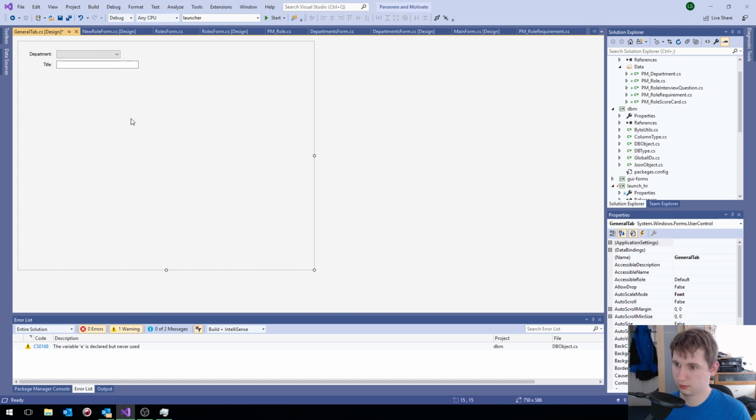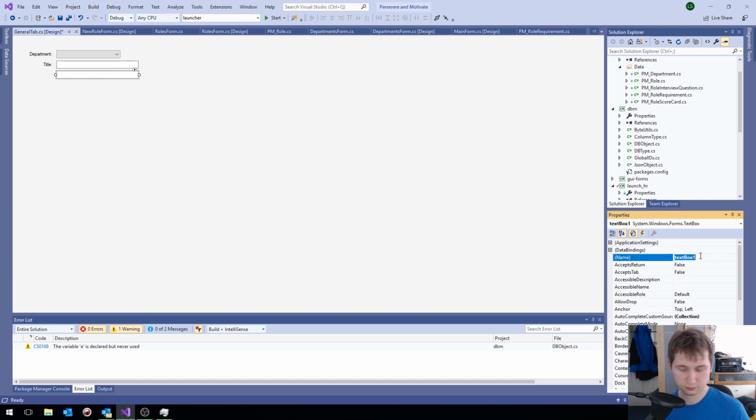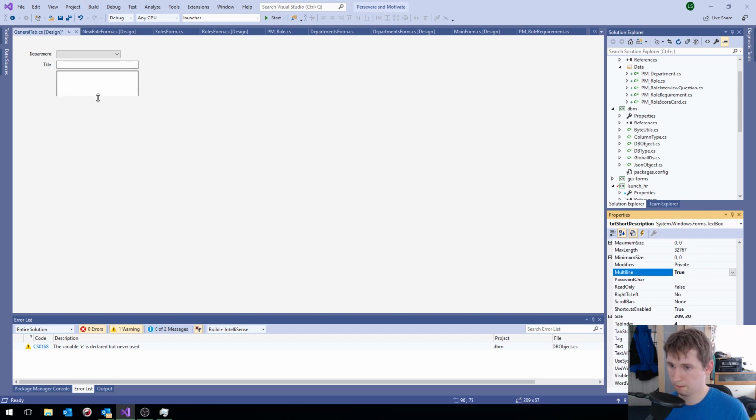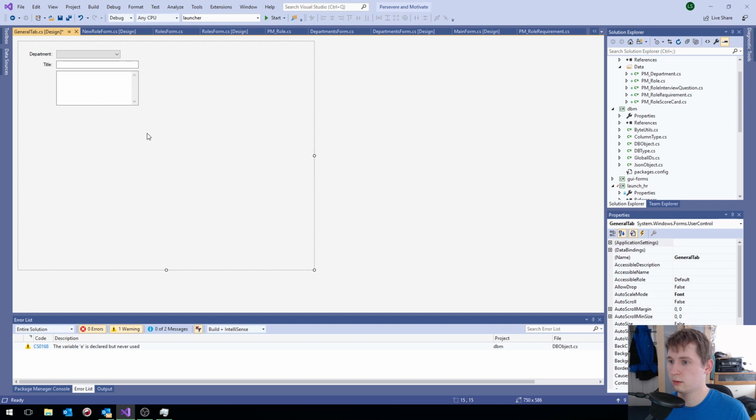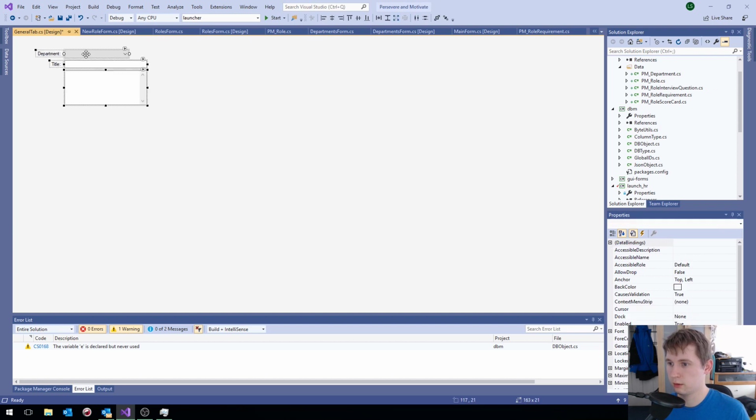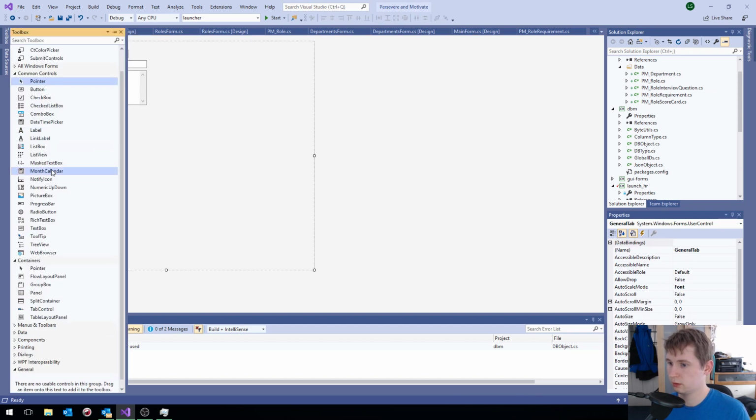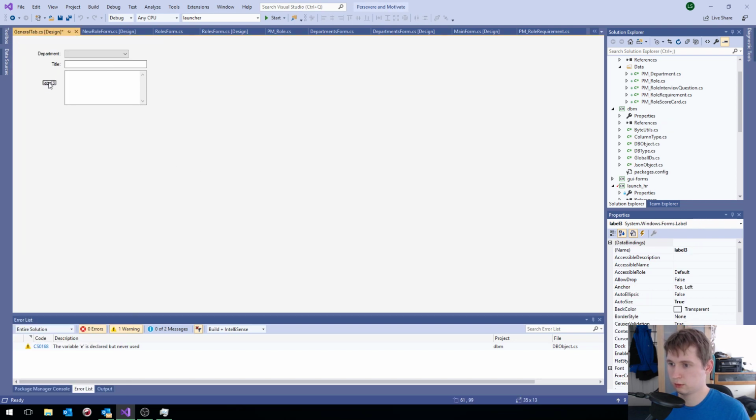So I then want to add a short description of the role. This would appear also on the website. That needs to be multi-line. We want to add scroll bars. Might need to move that slightly. Description here.